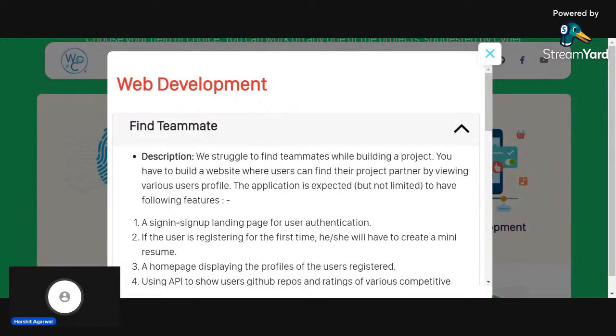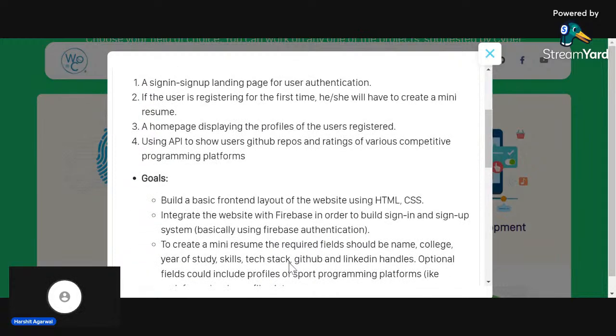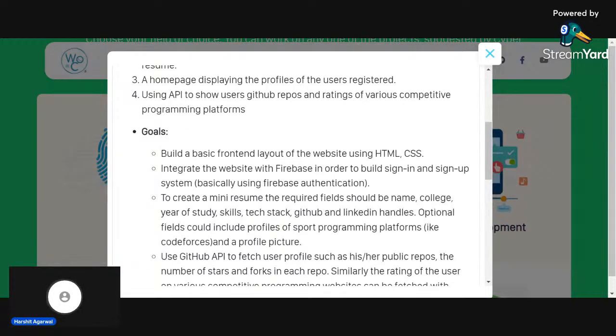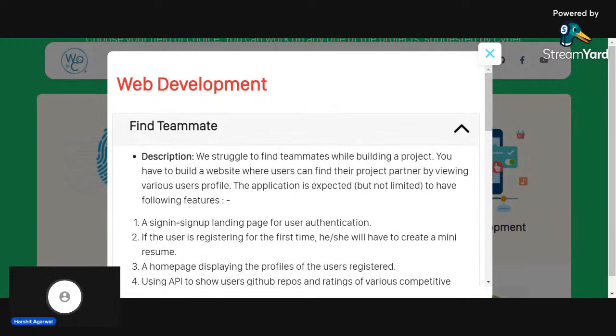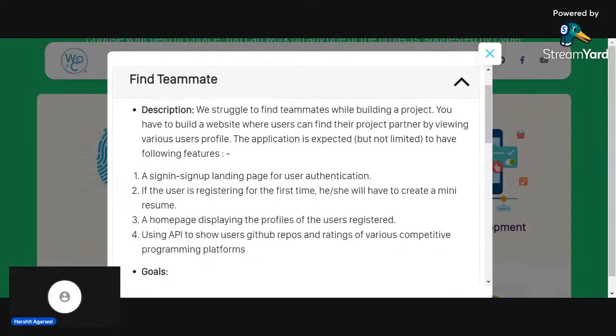So basically, in every project, whichever you choose, there are two main things. The first is a basic UI of the page, the user interface where the user will land, and you have to make that using HTML and CSS. And the second part is the backend part, like the sign in sign up landing page for user authentication. So these two things are common for each and every project.